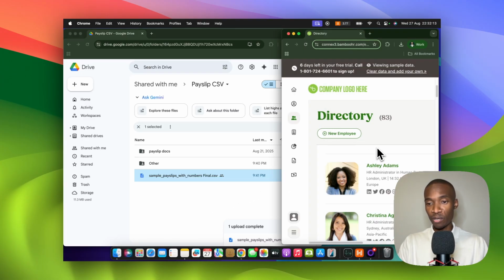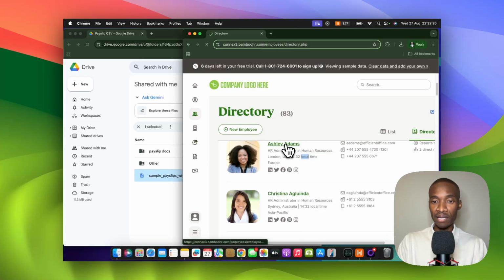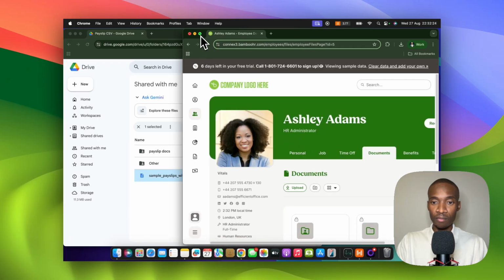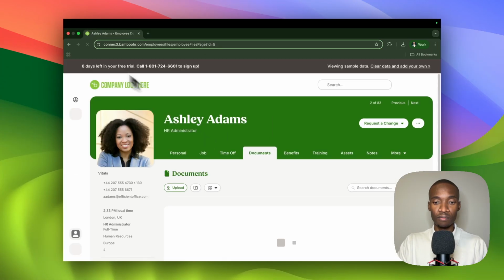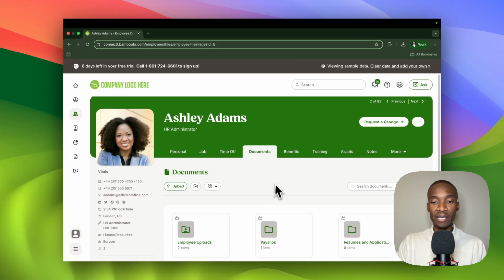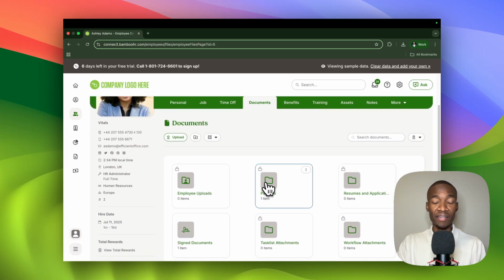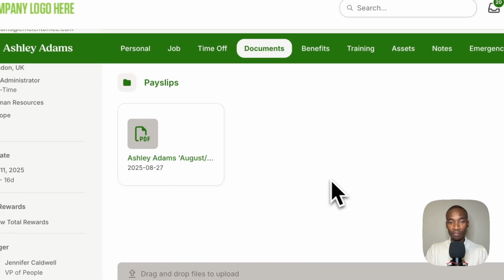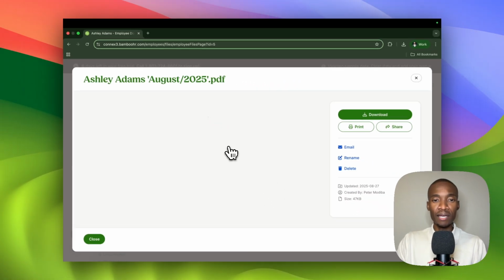Okay, so let's go to BambooHR right now, and I'm just going to extend this so that you can have a look. So here we go. Let's check out Ashley Adams as an employee. And then from there, what we need to do is check out the documents. Let's refresh this. And there we go. As you can see, under Ashley Adams, under payslips, there is one item that was not there before. So we're just going to open this folder, and this is the latest payslip. So they can retrieve that, and let's wait for it to open.